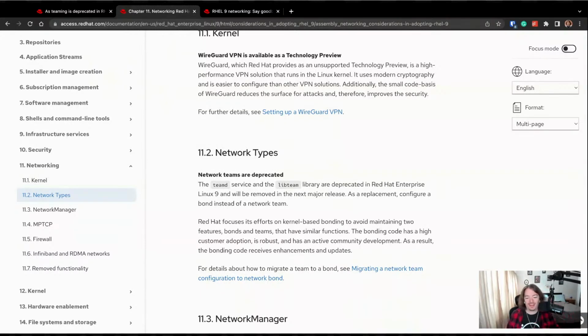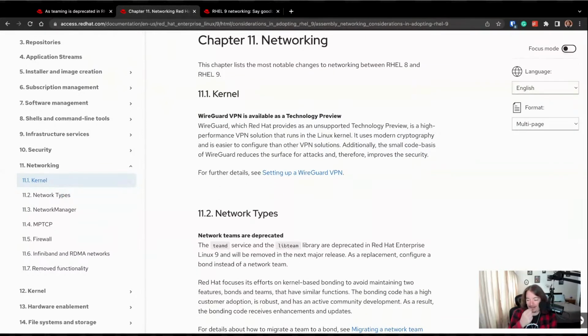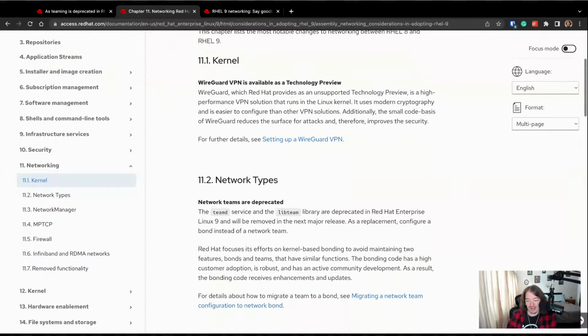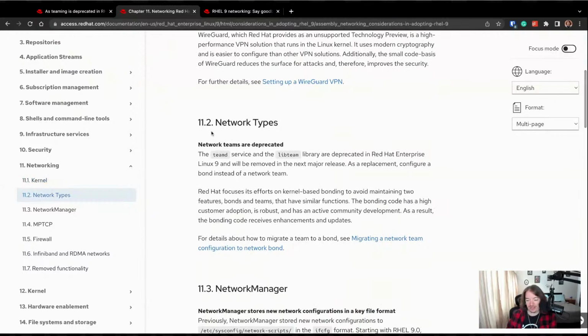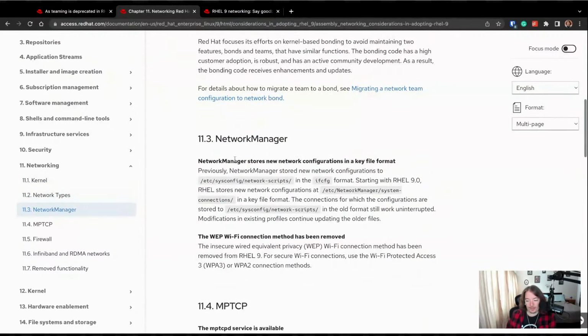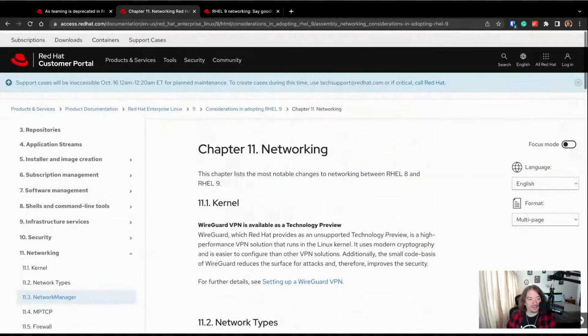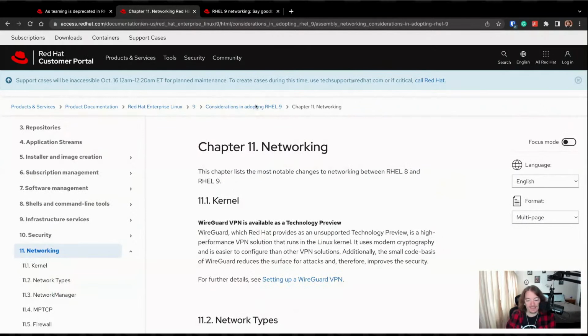We have documentation called Considerations for Moving to RHEL 9, and that has a list of some of the changes. So the first one here was networking teams are deprecated, and then we'll talk about a couple of these other changes here in a minute. But I just want to make you aware that in this Considerations in Adopting RHEL 9, there's an entire chapter dedicated to some of the networking changes.